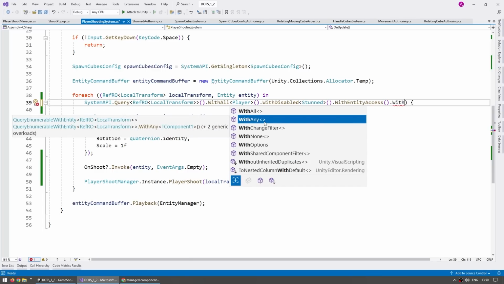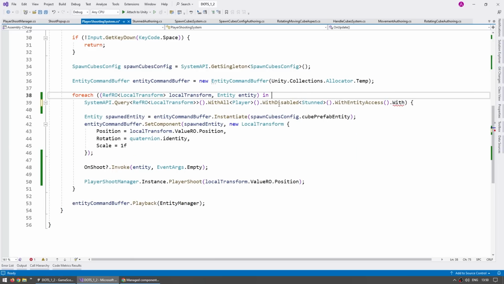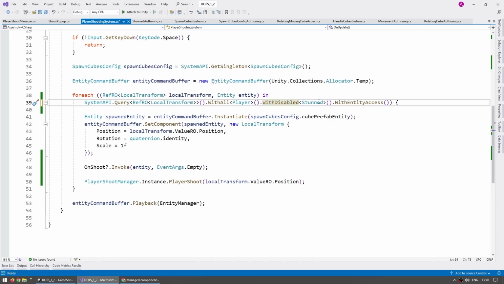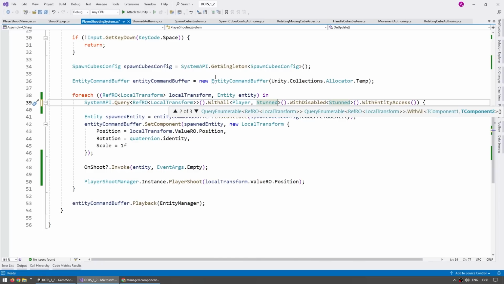Alternatively, you have the with any. So this one you can pass in a bunch of components and it's going to run on entities that have any of those. Then you also have with none, which is going to run on entities that do not have any of those components. Also, by the way, over here I said with disabled, but if stunned was enabled and you only want to run some logic on players that are stunned, there is no with enabled. Instead, if you want a component that's enabled, that really just counts as a regular component. So you just put it over here with all stunned, and this would only run on things that also have a stun component and it's also enabled.